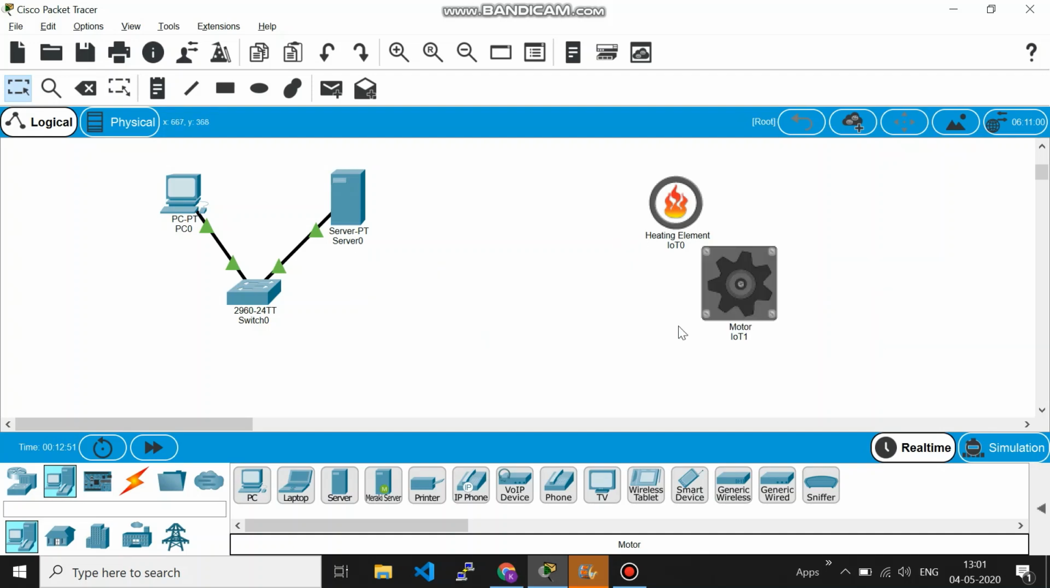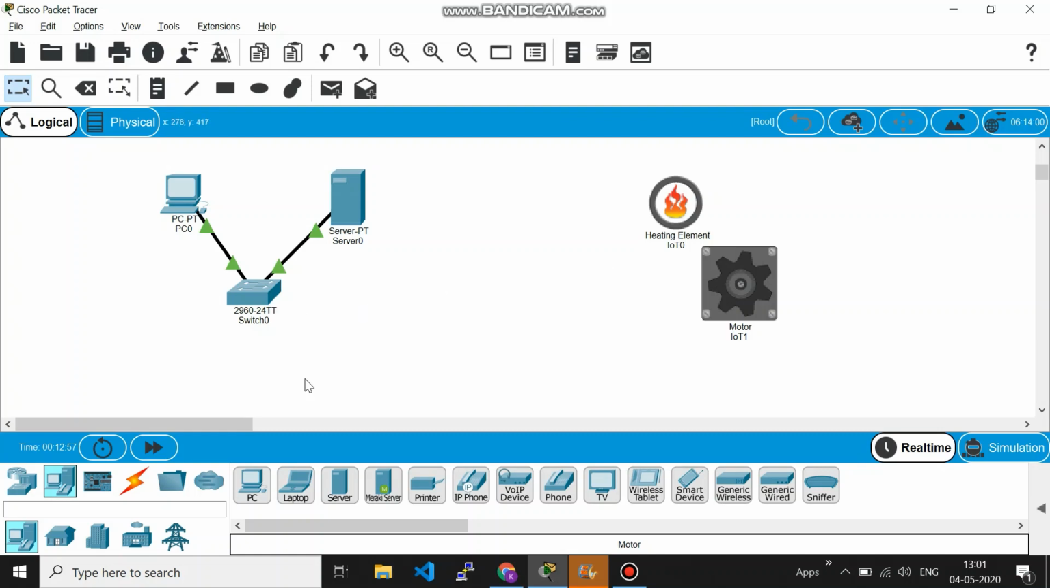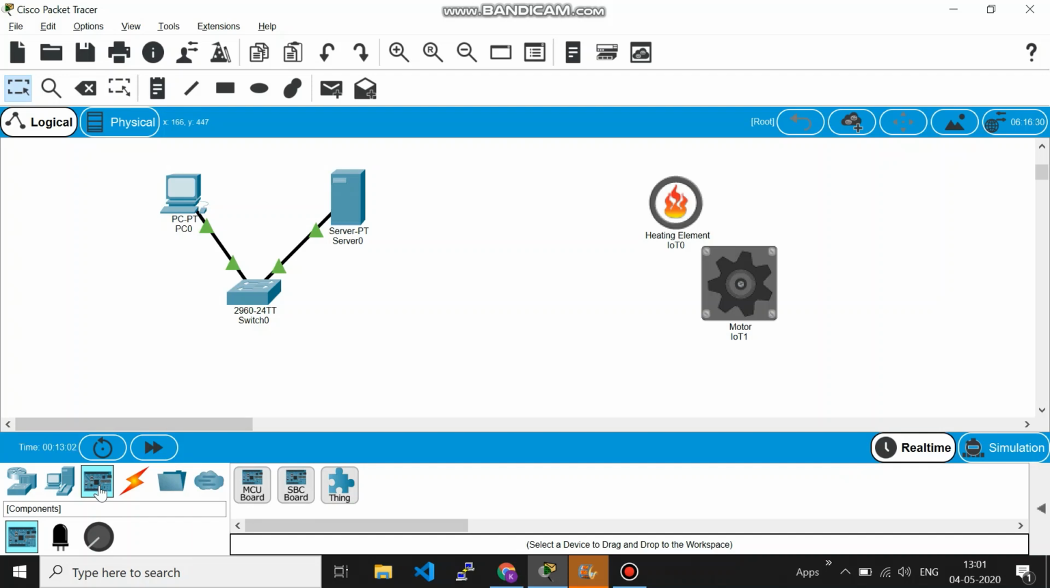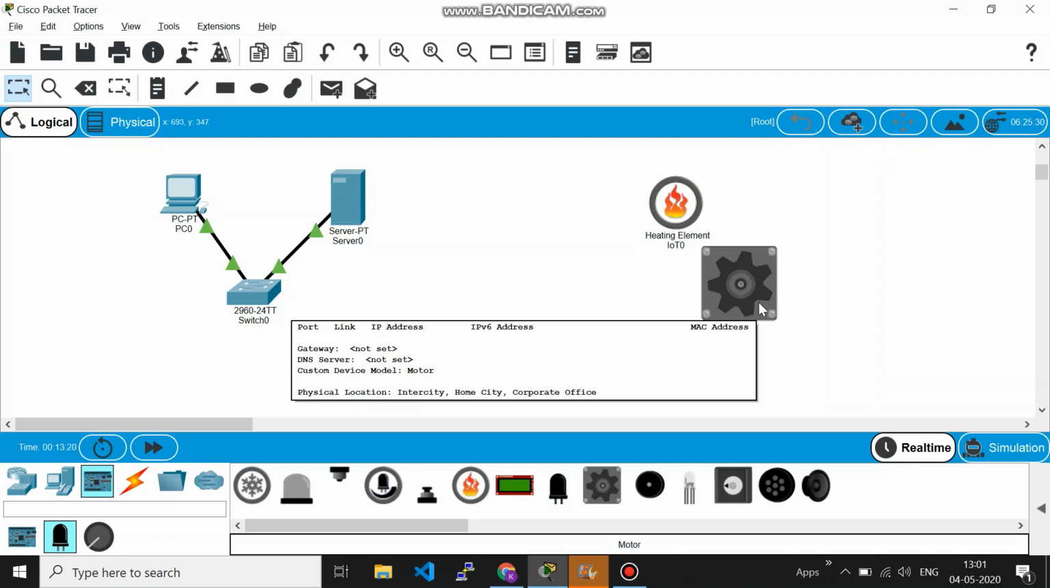There are some end devices which I wanted, which are actuators. I'm going to this option which shows components, and under that, if you can see, a lot of things change here. I will select actuators. LED is the simplest actuator, but I've chosen something different. Under this you have this heating element, which I put here, and the motor, which I put here.